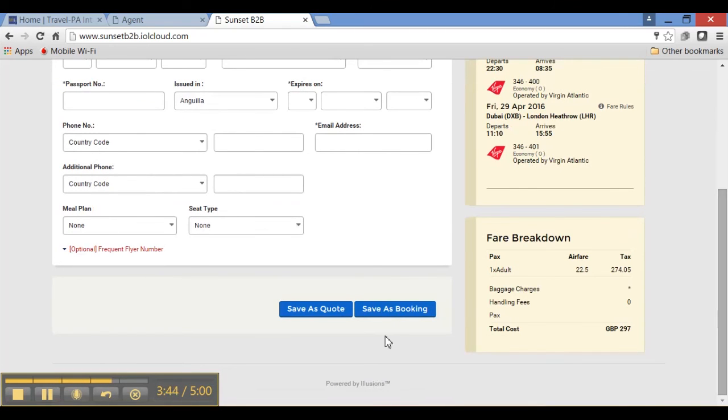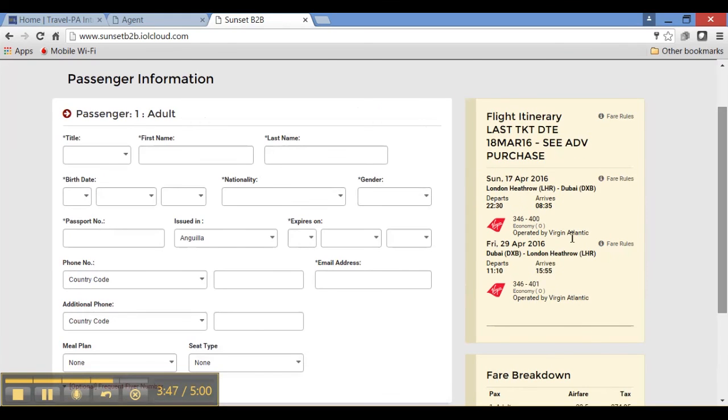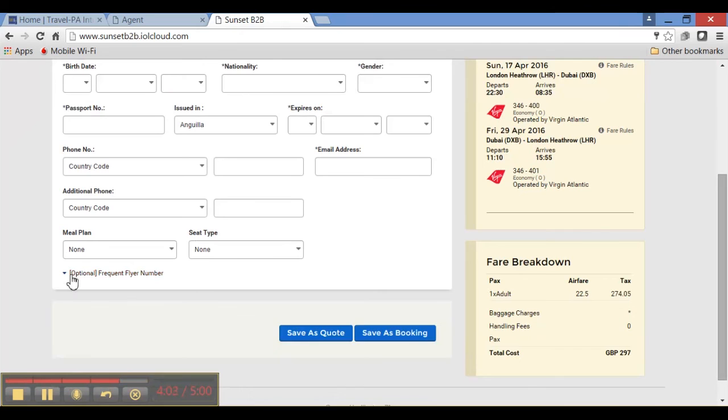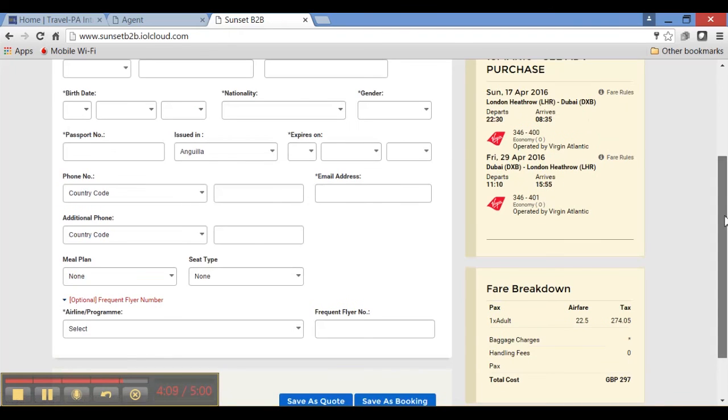If you're going to go through and save it as a booking, you'd need to put in all the client's information up here, again making sure that the first name and surname are correct. You'll also need the birth date, nationality, gender, passport number, expiry date, and you can also put your email here. If you do know the frequent flyer number, you can add it here. And then either save as quote or save as booking, whichever way you want to go ahead.